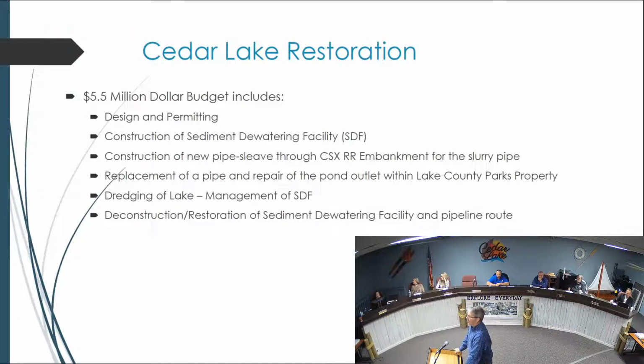Then the $5.5 million includes the dredging of the lake and management of that sediment dewatering facility. There would be people there managing the pumps. There's going to be a series of booster pumps. So they'll be working on the booster pumps and the pump and the dewatering control device at that facility. And then at the end of the project, either the deconstruction of that basin or restoration of it.